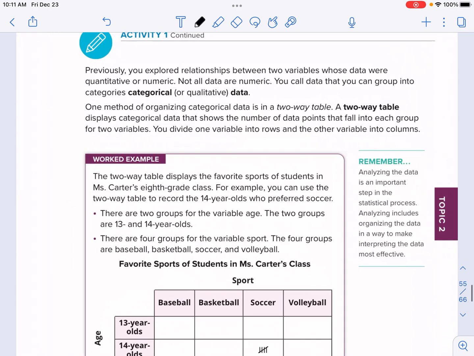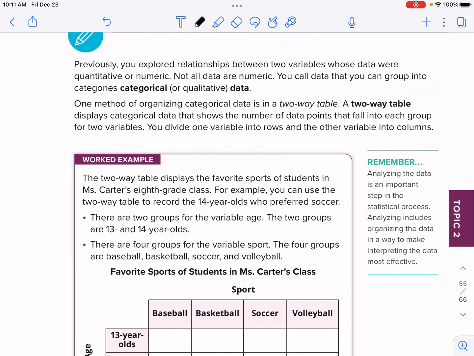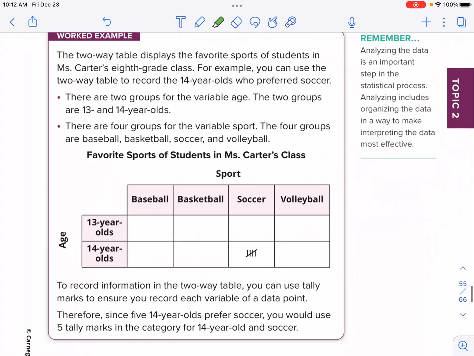So it says previously you explored relationships between two variables whose data were quantitative or numeric, but not all data are numeric. You call data that you can group into categories categorical or qualitative data. These mean the same thing. And one method of organizing categorical data is a two-way table. A two-way table displays categorical data that shows the number of data points that fall into each group for two variables. Just like how we have an x and y axis for two variables, we're going to have two variables here. And you divide one variable into rows and the other one into columns. So it looks like this. This is what we call a two-way table.